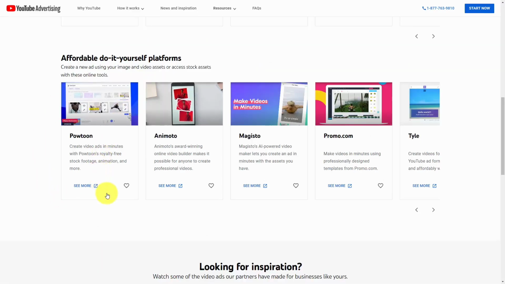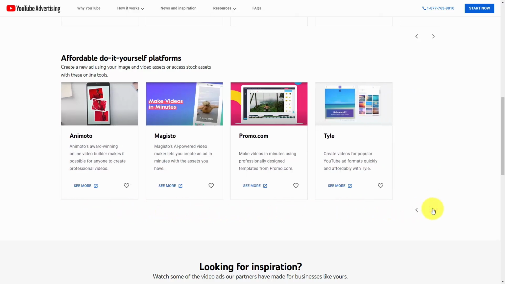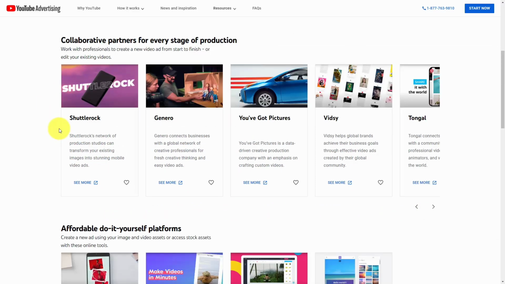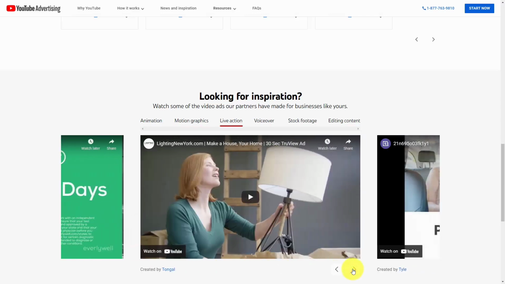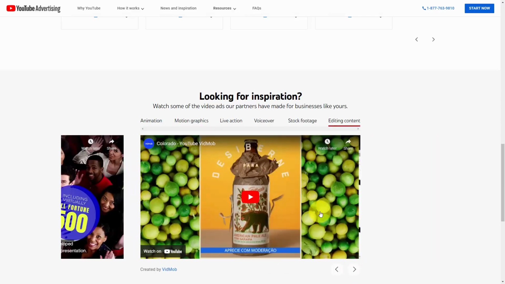You'll also see do-it-yourself platforms where you can create your video and make it look professional without the expense of hiring the process out. As of the recording of this video, there are 5 do-it-yourself platforms, and there are 12 professionals to whom you can outsource the process. If you want to see some of the work done by the creative partners, you can go to the area that says Looking for Inspiration. You're going to see their name at the bottom of their ad, and you can scroll through the various advertisements. So you can use any of the Google Partner resources to create your video if it's something that you don't want to do from your desktop software.